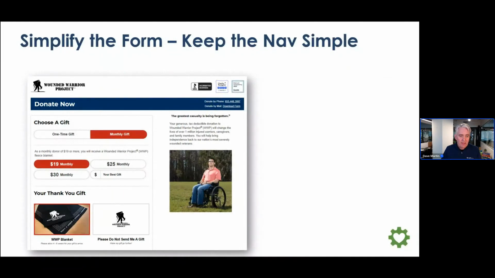You don't want navigation across the top. Really, you want people to do two things. Either they fill out your form and donate to you, or they go back to the main page of the website, right? So those are the two key things you want people to focus on.